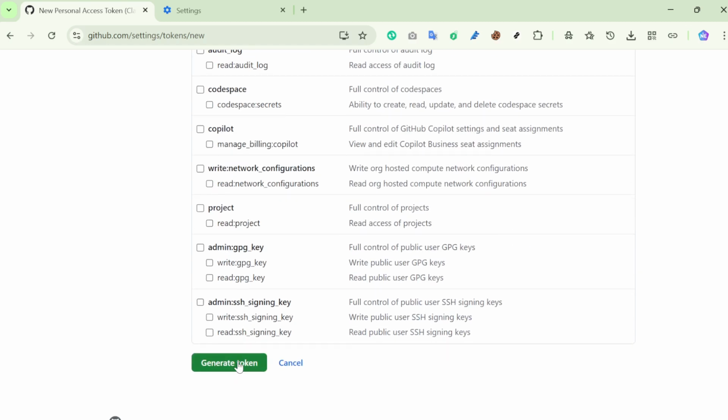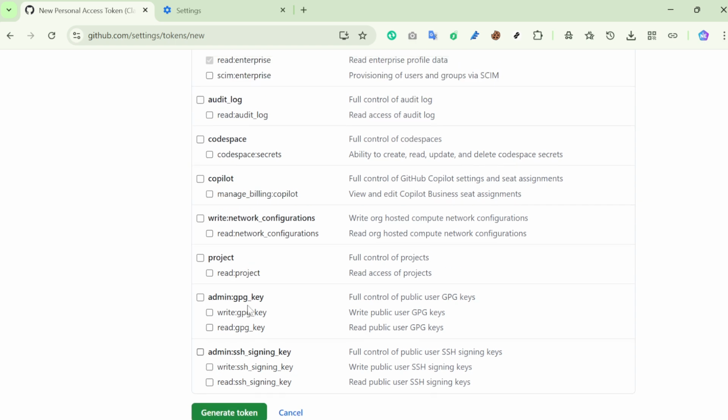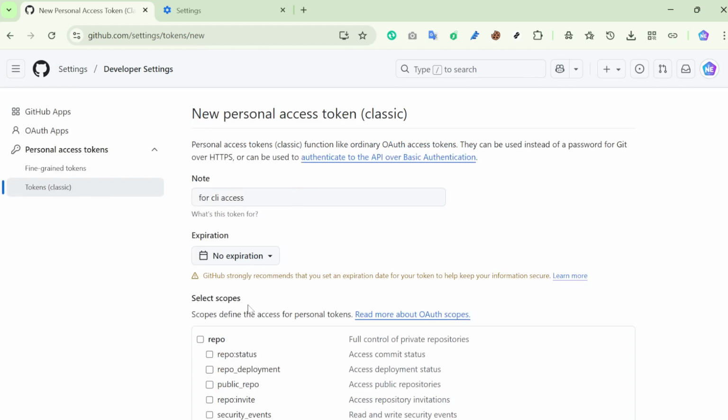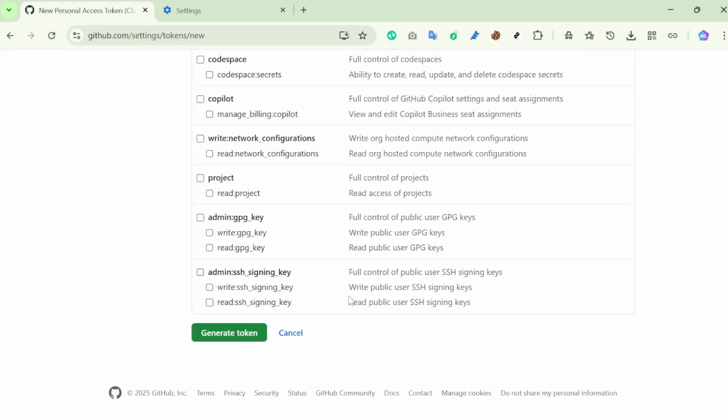And here's the most important part. Copy your token right away and save it somewhere safe. GitHub will only show it once. If you lose it, you'll have to generate a new one. That's it. You've successfully created a GitHub Personal Access Token.